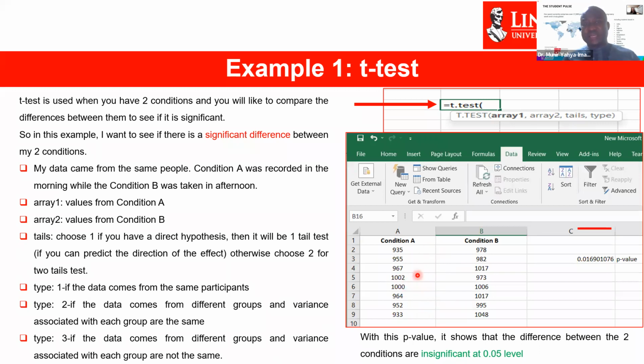I believe that there's a difference between the two, but I'm not really sure whether it's significant or not. So I just use one-tail test, because I have a particular focus. That's why I choose one. Then for type, I choose one because the data come from the same participants.